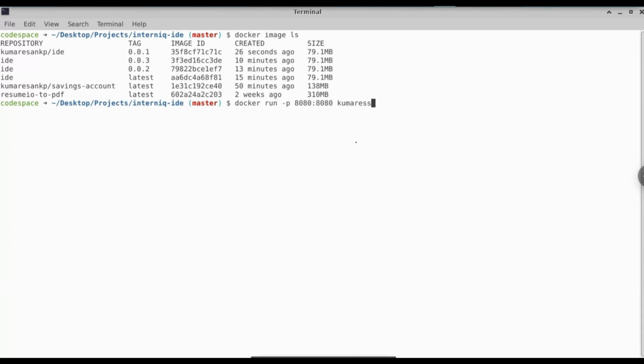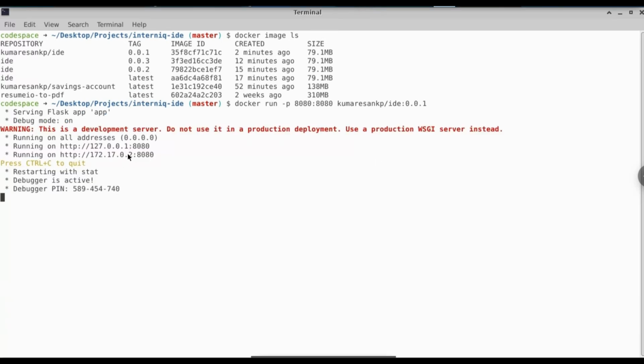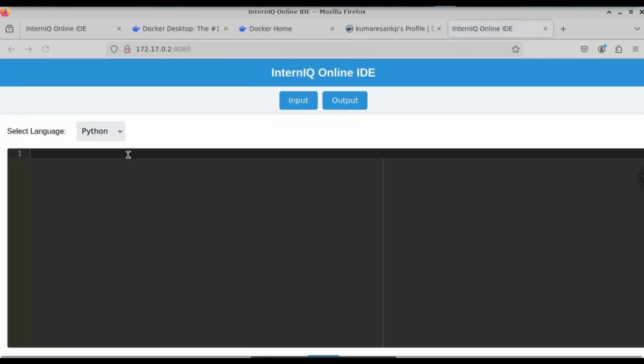The combination of your username /IDLE, and the version is 0.01. This is the initial version. After you make any update, you can increase the version number. Then press enter. As you can see, now the Docker container has been started. You can see that the Flask server is started. If you click on this link, you can see that we have successfully Dockerized the Flask application.